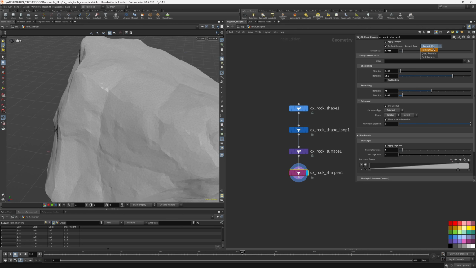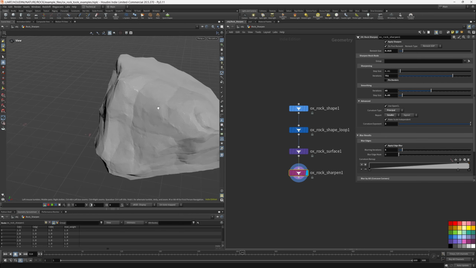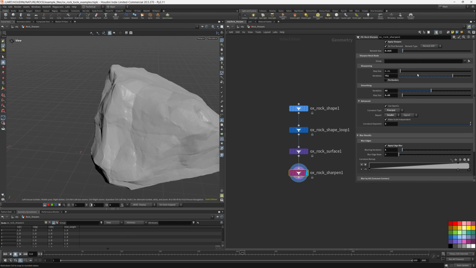You have the remesh strategy. The remesh shop is kind of just the best. The quad remesh can do some really high amount of polygons pretty quick, but usually has some issues. So you probably want to break out and use it by itself for now. It is in beta, so it tends to have some errors in the geometry. Fast remesh can be nice if you have some UV set up. Remesh size here. This is all just straight from the Labs Sharpen node. So you just play around to get what you like.